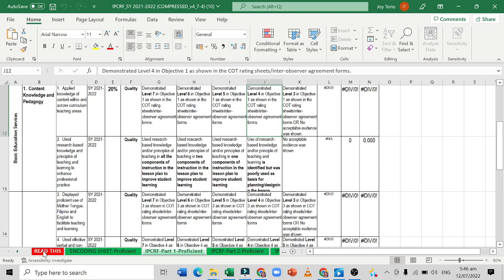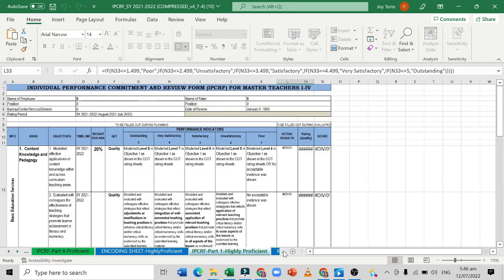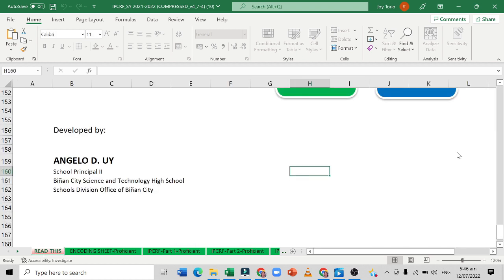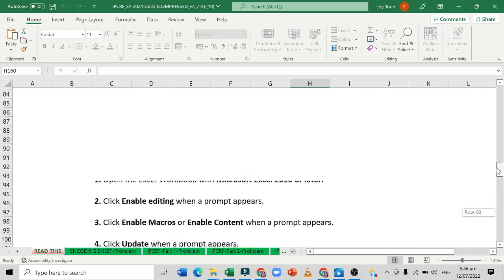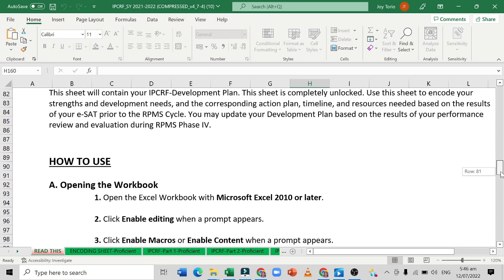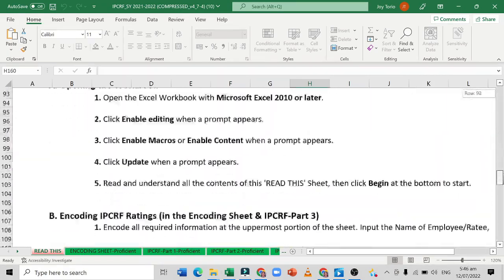Okay, so you will see so many tabs. There is a red tab, there are green tabs, and blue tabs. So don't be confused. The first tab that you have to open is the red one, which is "Read This." Open the red one. For you to accomplish this IPCRF, you have to read all the reminders from top to bottom.